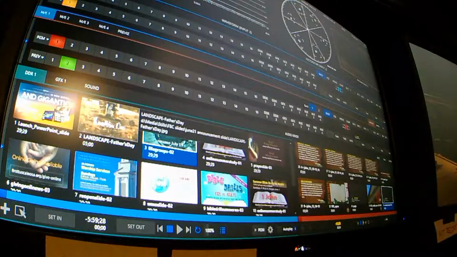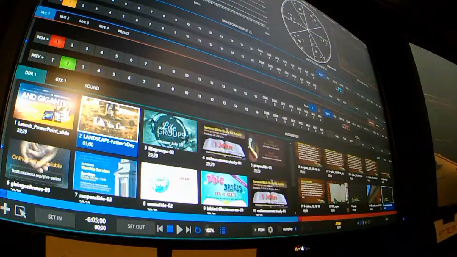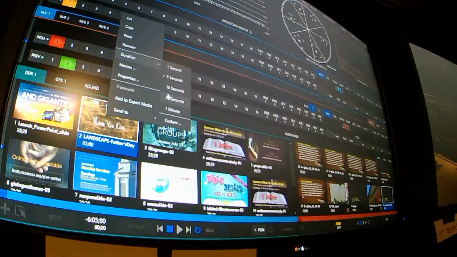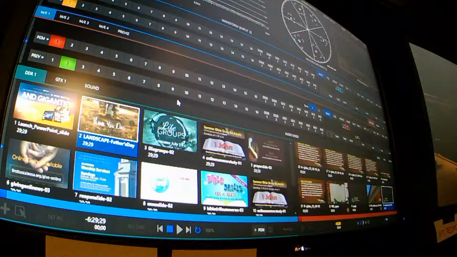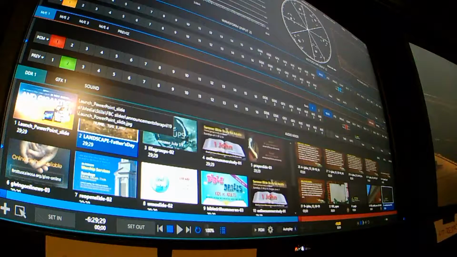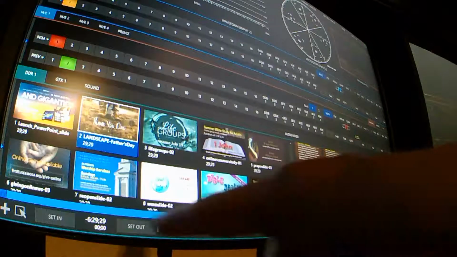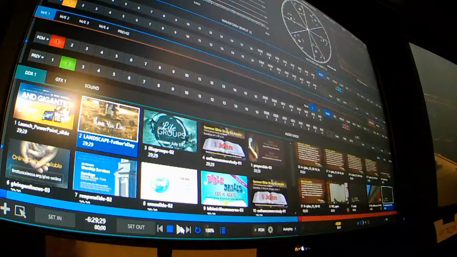For the announcement slides, I like them to play for 30 seconds. So you select the slide, you right click on it, you go up to duration, and you select 30 seconds. That just means it'll play for 30 seconds. So now these are ready to play, and the little play controls down here at the bottom of each DDR are for your videos. So we'll play those in just a moment.